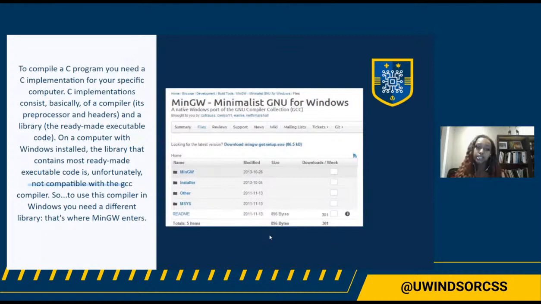So here's the logistics behind it. To compile a C program, you need a C implementation for your specific computer. C implementations consist basically of a compiler, which is its preprocessor and headers, and a library, which is the ready-made executable code. On a computer with Windows installed, the library that contains most ready-made executable code is unfortunately not compatible with the GCC compiler.